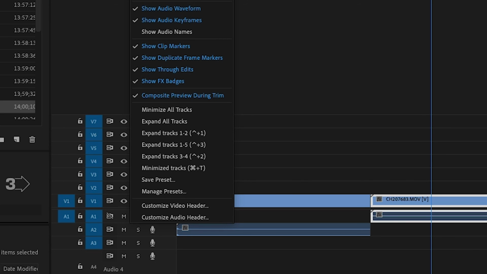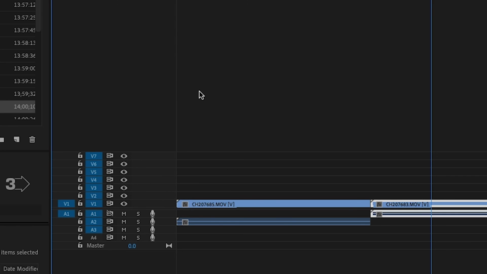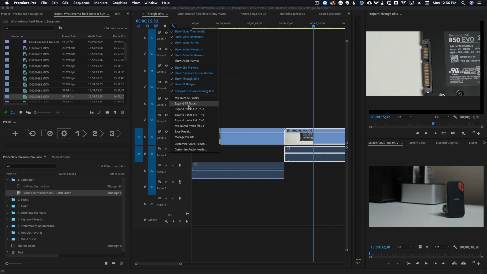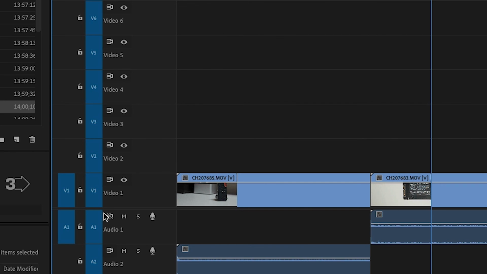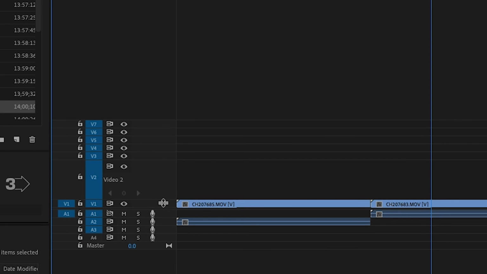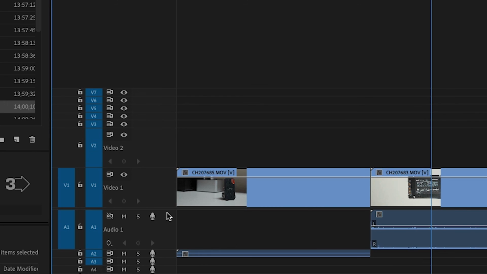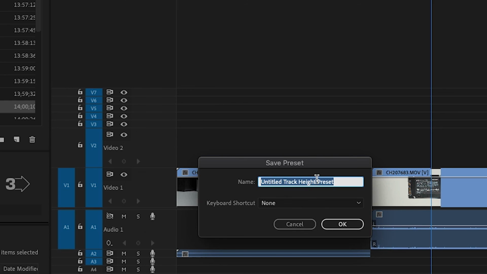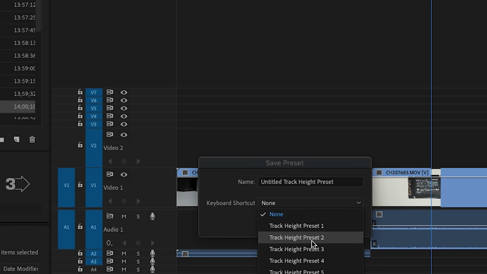And now getting to the end of this finally, we have minimize all tracks, which will minimize all the tracks on the timeline, or you can expand all your tracks, or you can use these presets. So for example, if you know you always want some tracks expanded and others minimized, you can set it up however you want. So let's say you wanted V2, V1, and Audio 1 always expanded, you could set those up exactly how you want them, then go down to Save Preset, and you can save this as a track height preset. And then you assign it to one of these track height presets.